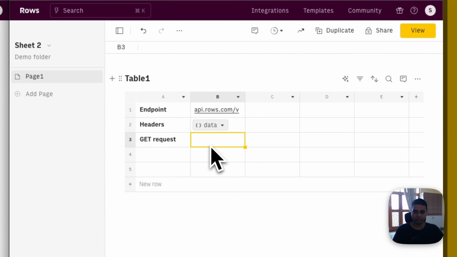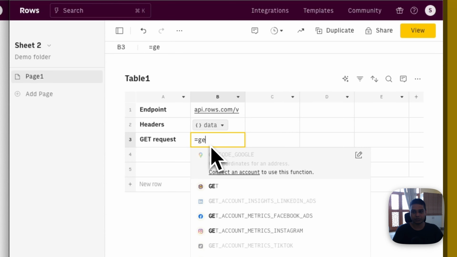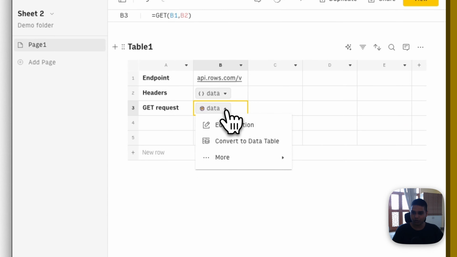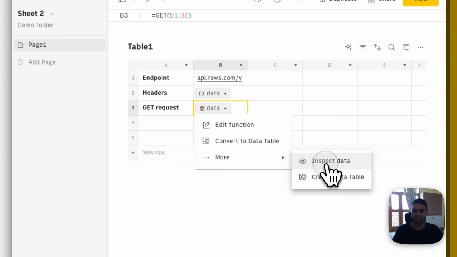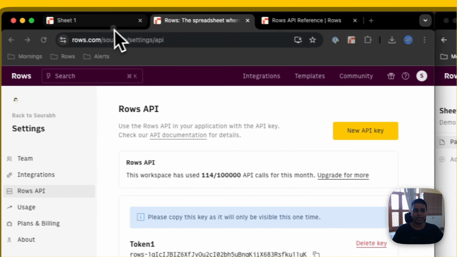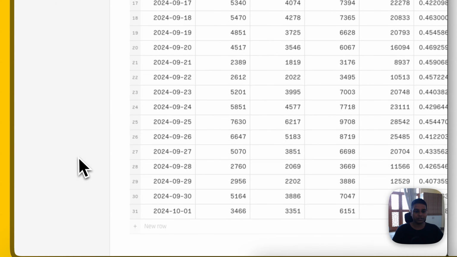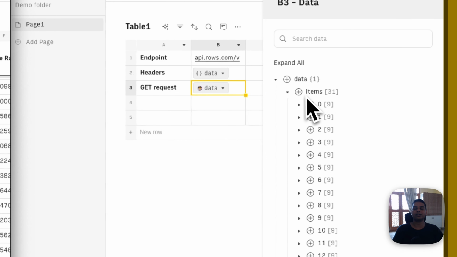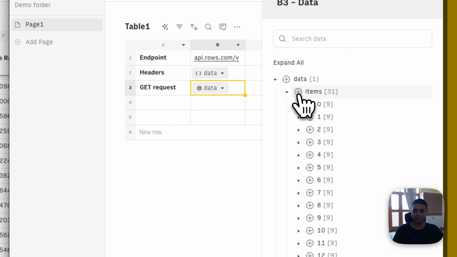Once we have that, we can just go ahead and use our get request, which is equals GET, the action URL, which is sitting in cell B1, and the headers, which is sitting in cell B2, and you can hit enter. Once we have that, you can then click on the drop down here and then more and inspect data. And there you have it. So that's about 30 rows of data along with one header. That makes it 31. And that's the 31 items that you see here, which you can parse.